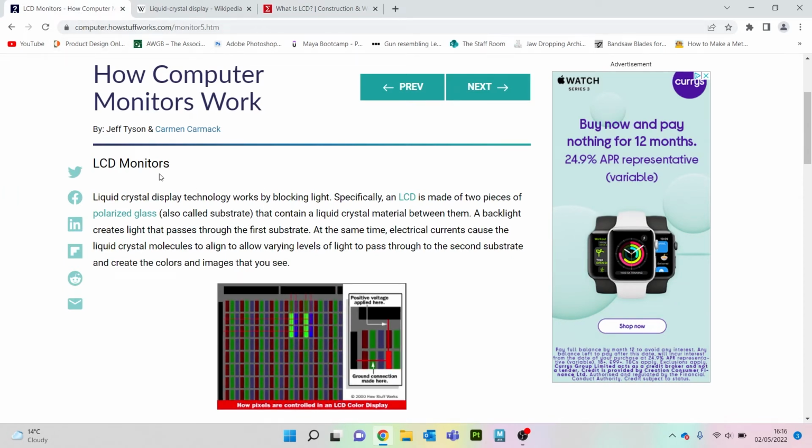This is from How Stuff Works. Liquid crystal technology basically blocks out certain amounts of light. There are two pieces of polarized glass, called substrate, that contain liquid crystal in the middle. So you've got substrate, a liquid crystal, and then substrate on the other side, and a backlight sends light through it. The liquid crystals don't create light themselves. They just affect how light passes through.